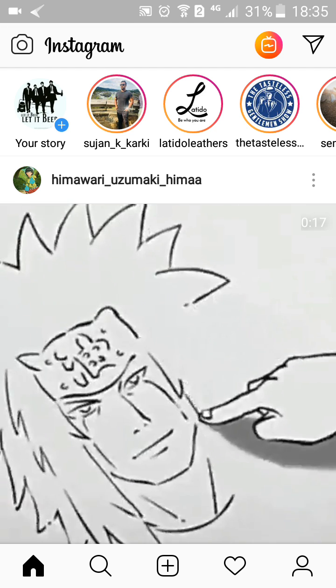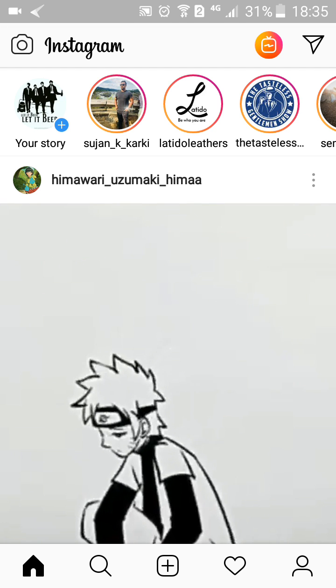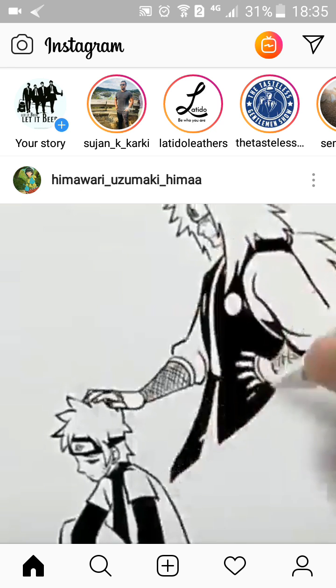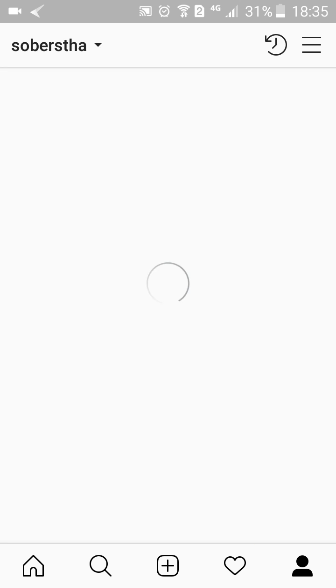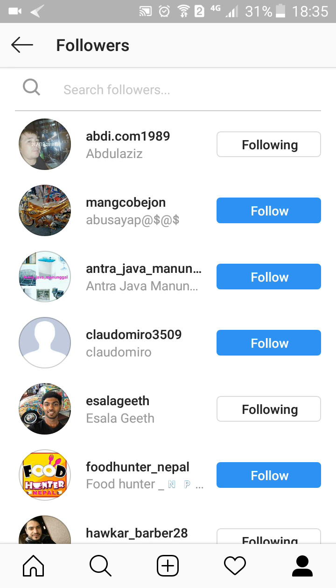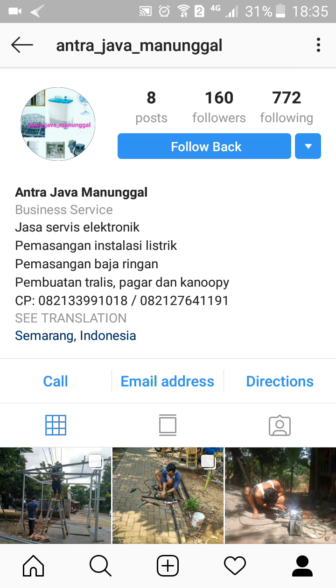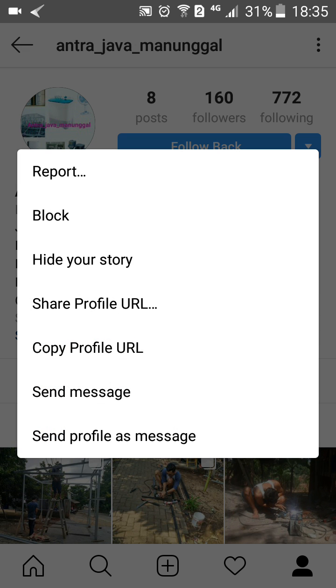So once you're logged in like this, you have to find which person you want to block on Instagram. Maybe there are some of your followers that are annoying you, so just go ahead and open up the person's profile and click on the settings, the three dots icon on the top right corner of your screen.